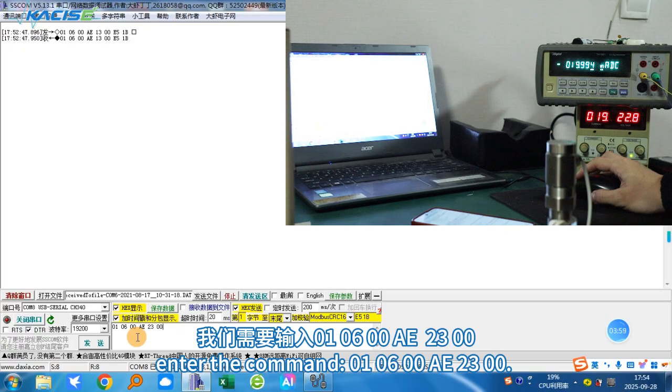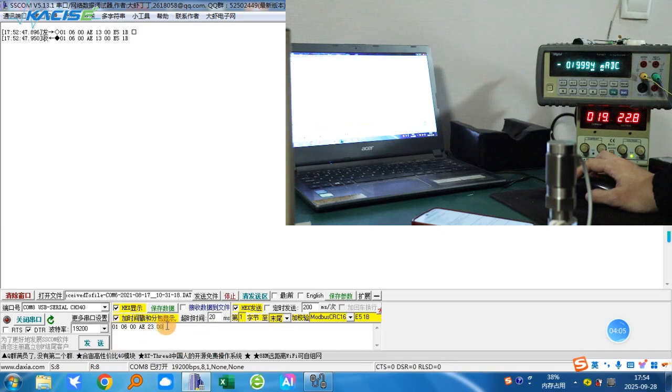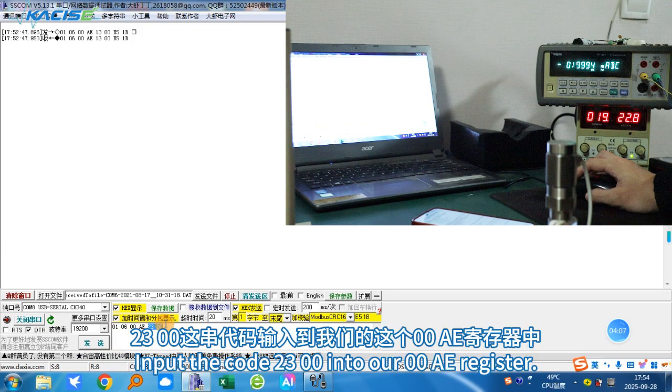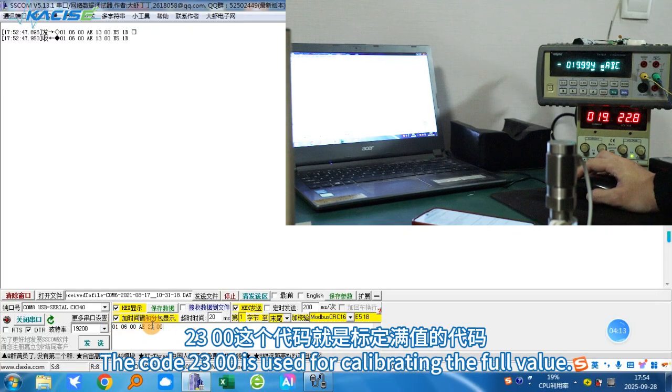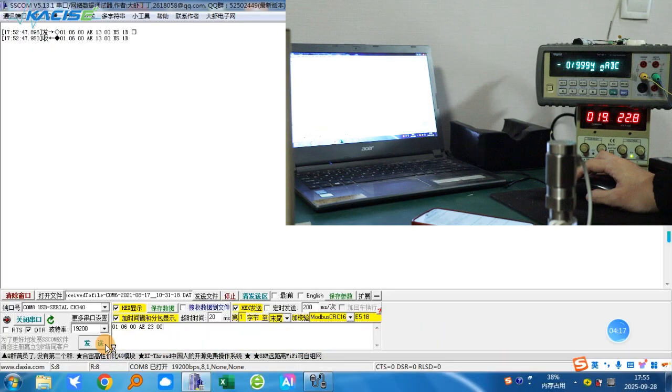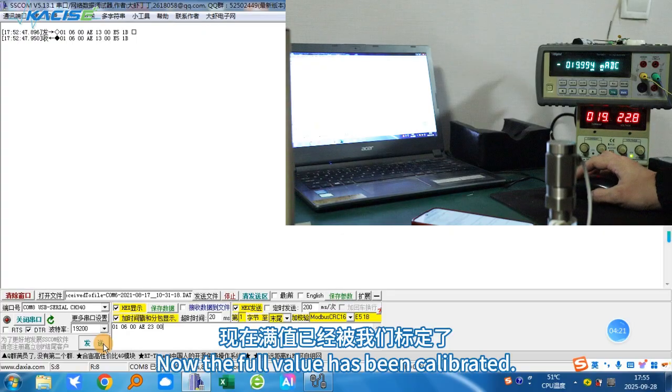Enter the command 010600A2300. Input the code 2300 into our 00A register. The code 2300 is used for calibrating the full value. Click Send. Now the full value has been calibrated.